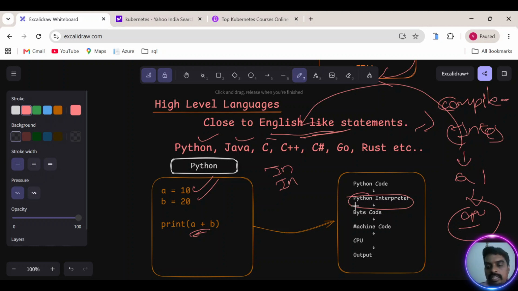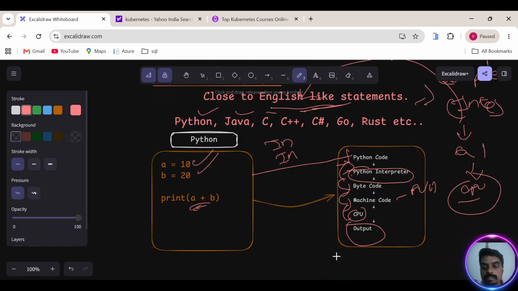So let's see the life cycle of a Python program. I will explain the Python program execution step by step in our upcoming videos. So this is our Python code. The Python interpreter will take this code and generate the byte code. This byte code will be converted into machine code by the PVM, and the CPU will take this machine code and generate the output, and the user can see the output. So this is very easy, right? Again, I'm explaining at a very high level. We'll see the complete life cycle of this program in our upcoming videos.